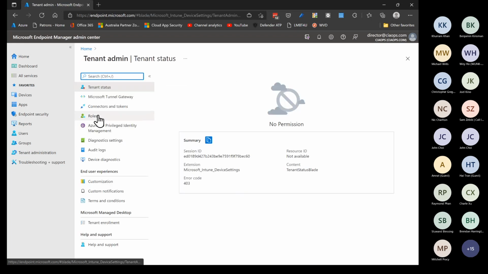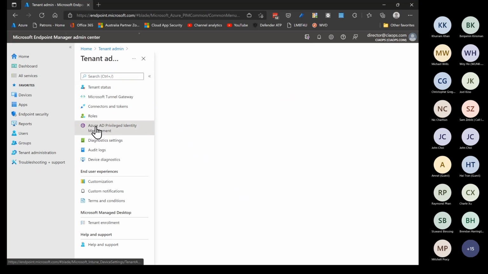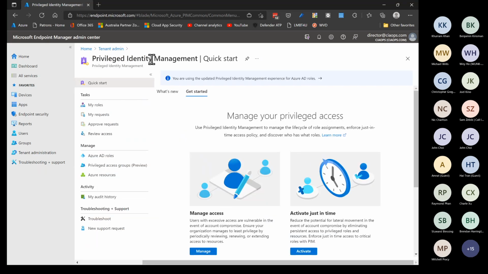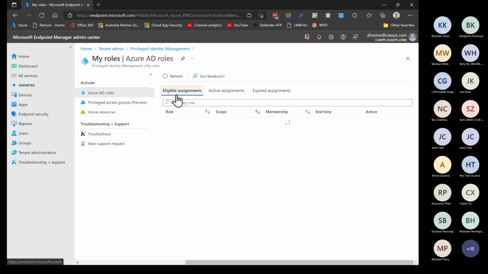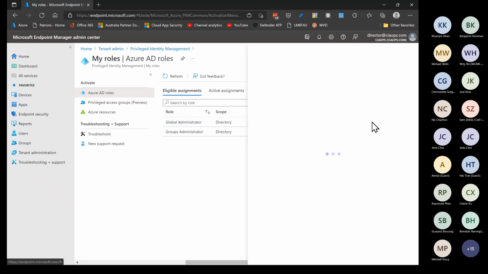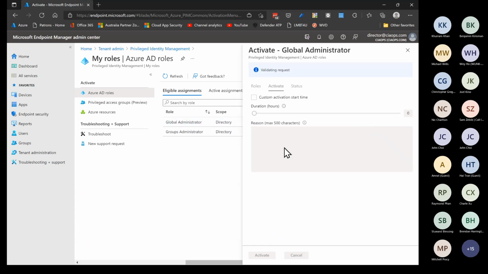You'll see here that I've got the ability to go into Azure AD privileged PIM or privileged identity management. Here are my roles. So you'll see that I can escalate to these two roles that I've already pre-configured. One of them is global admin. So if I want to become a global admin, I basically select that. I then put in the time period.